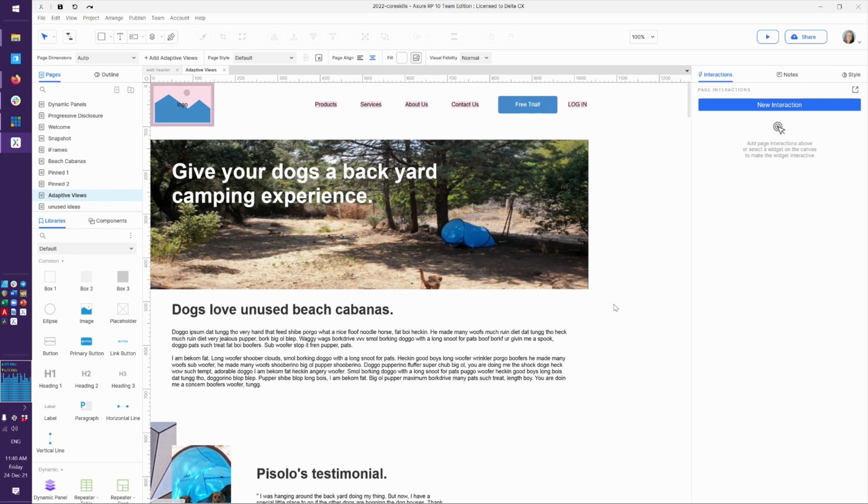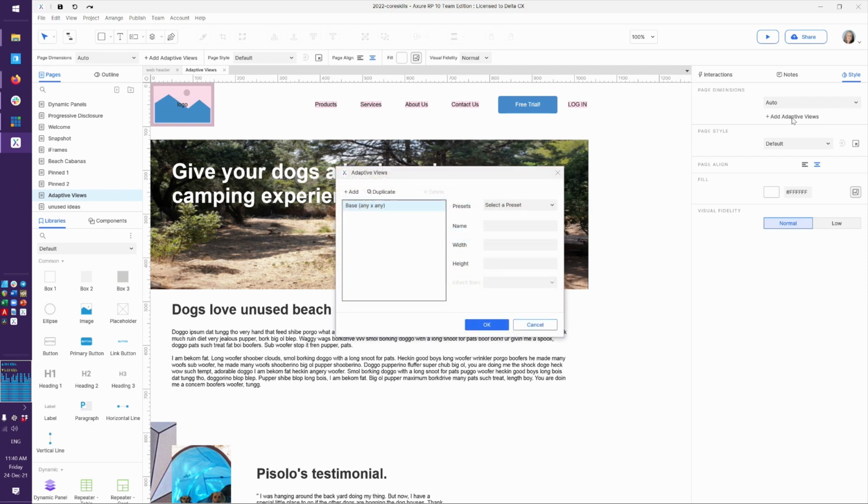The first thing we have to do is define our adaptive views. Now you can see right here at the page level there is a button that says Add Adaptive Views. I think it also lives in Style. Here you go. So I can say Add Adaptive Views. Now, Axure assumes that whatever page you've started building here is your base. And that means that this is whatever is your first.